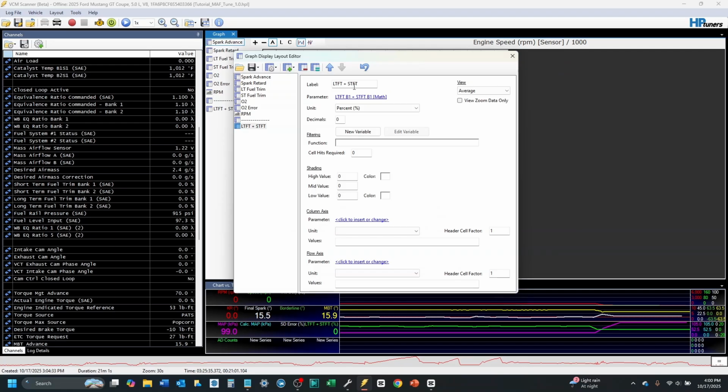And you can see here I've now changed LTFT plus STFT. And I'm going to change this to, for the title, below A. Okay. And now I'm grabbing this parameter, the trims, and they're going to express it as a percent. And I want them to go out to 2 decimal places. Okay. We're going to ignore these for the moment.